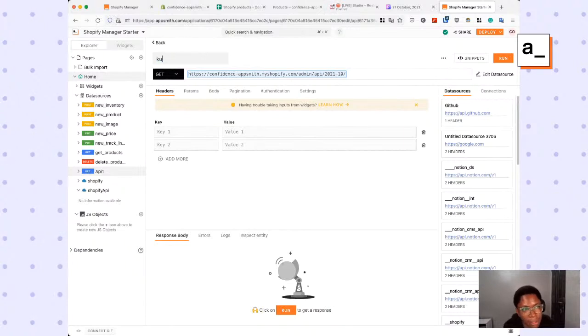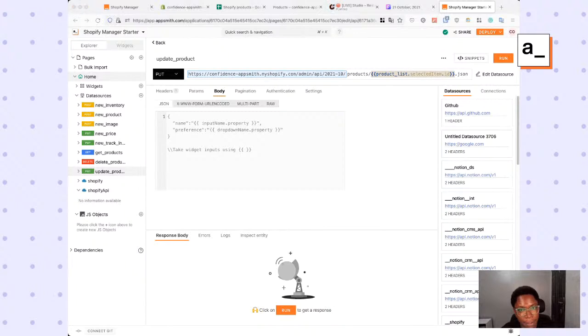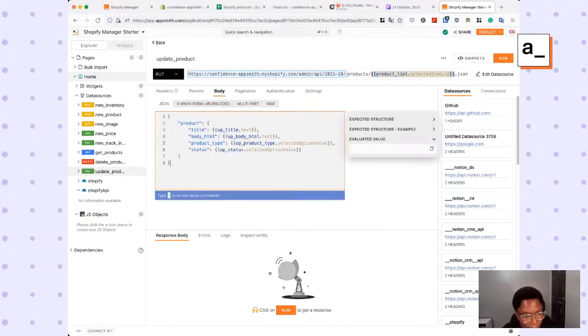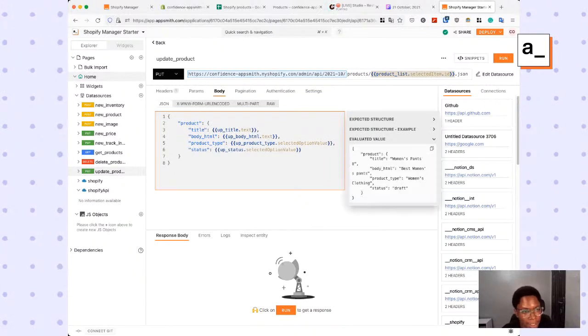So let's call this update product. And this is going to be a put request. So let's say this is a put request to this endpoint, which is products, then the product ID, similar to what we did for the delete flow.json. And since this is a put request, we need to send up some payload. So we have the payload here. All right, this looks good.